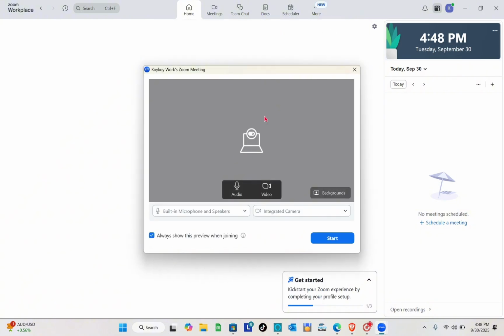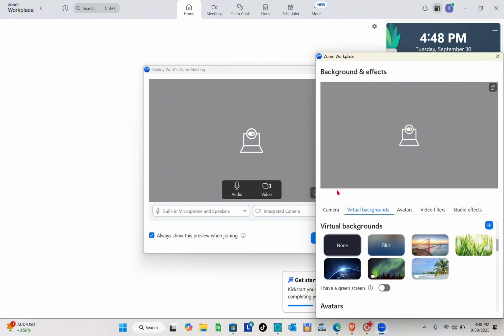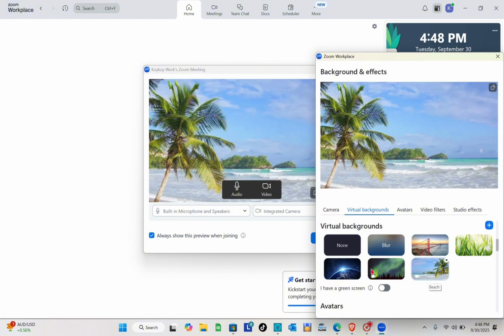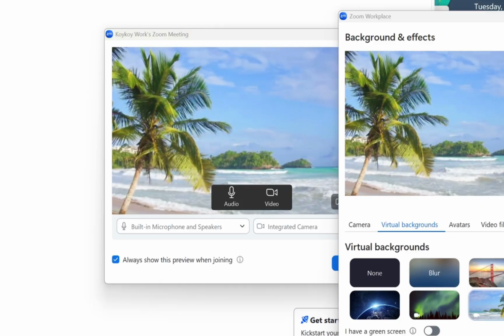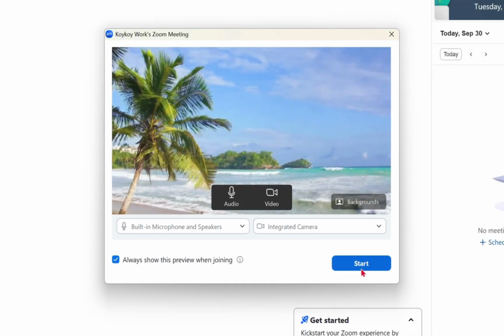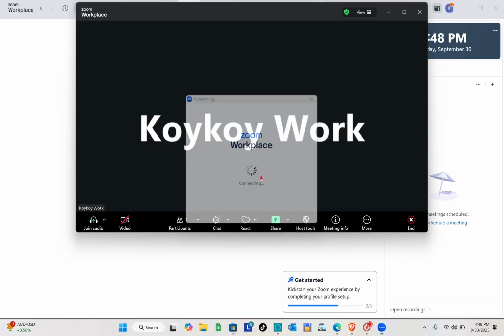All right, so right here, you just have to turn on your audio and your video. You can also add a background before starting the meeting. So for example, this one. All right, after that, you just have to close this section and then click on the Start option. Okay, so just wait for a couple of seconds.